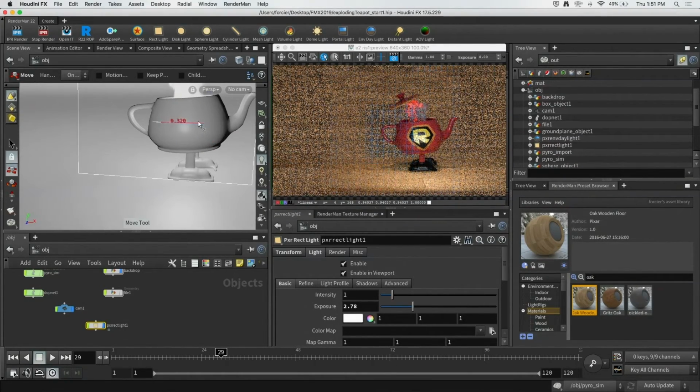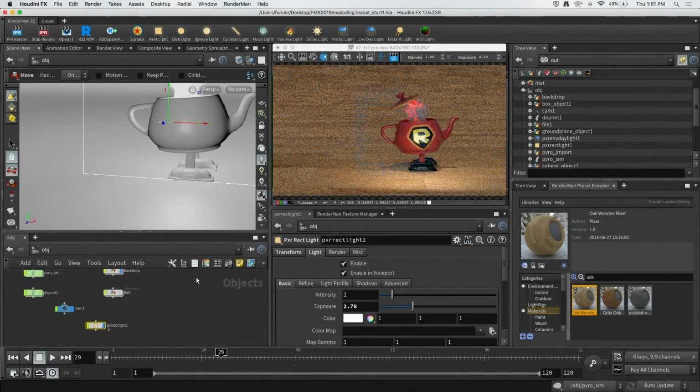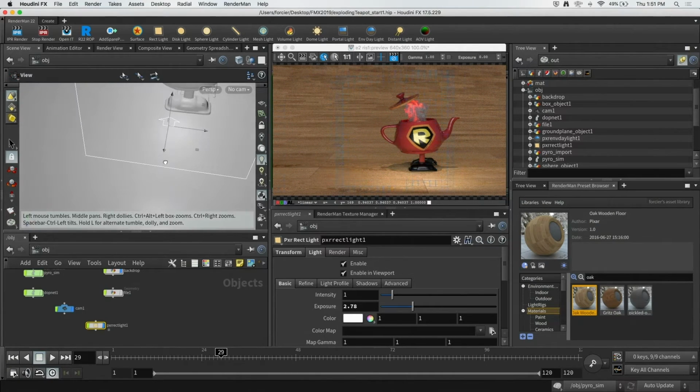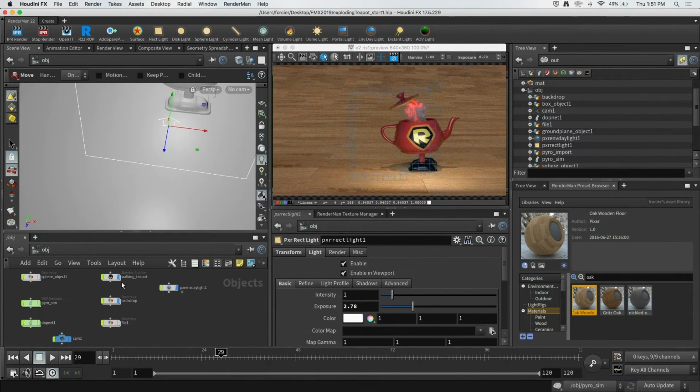And so this is interactive lighting, moving your lights around, putting them in the scene. I could add sphere lights, cylinder lights. We have volume lights, which are essentially mesh lights, but for volumes. Another great feature of RenderMan lights is light filters. So I'm going to demonstrate that really quickly.